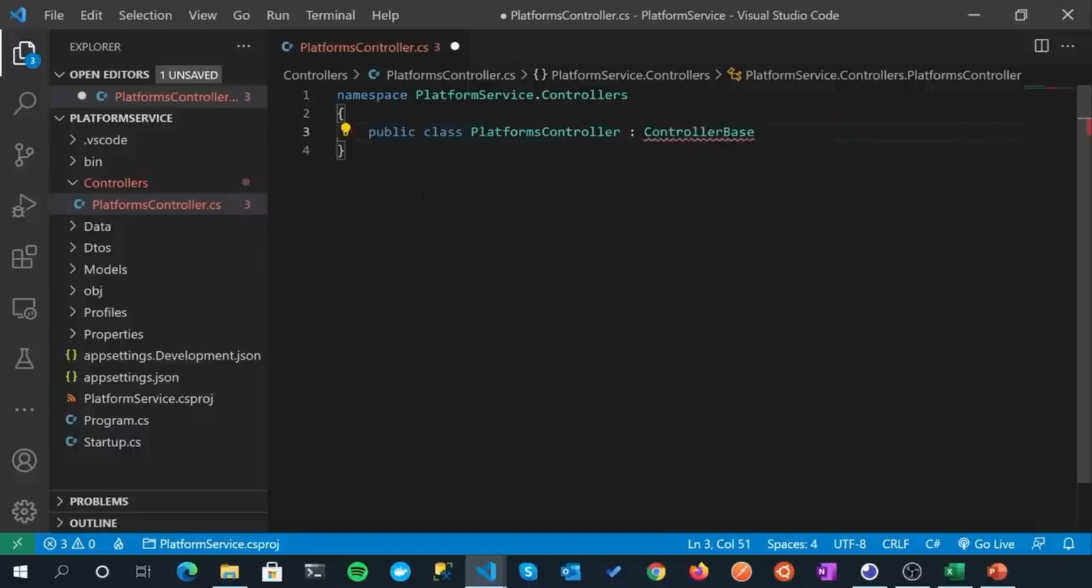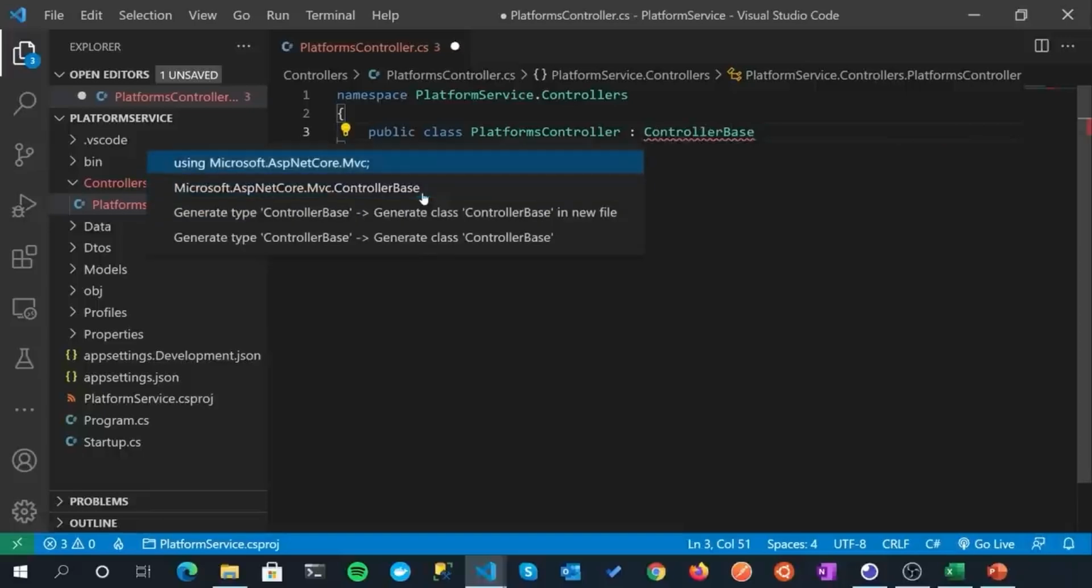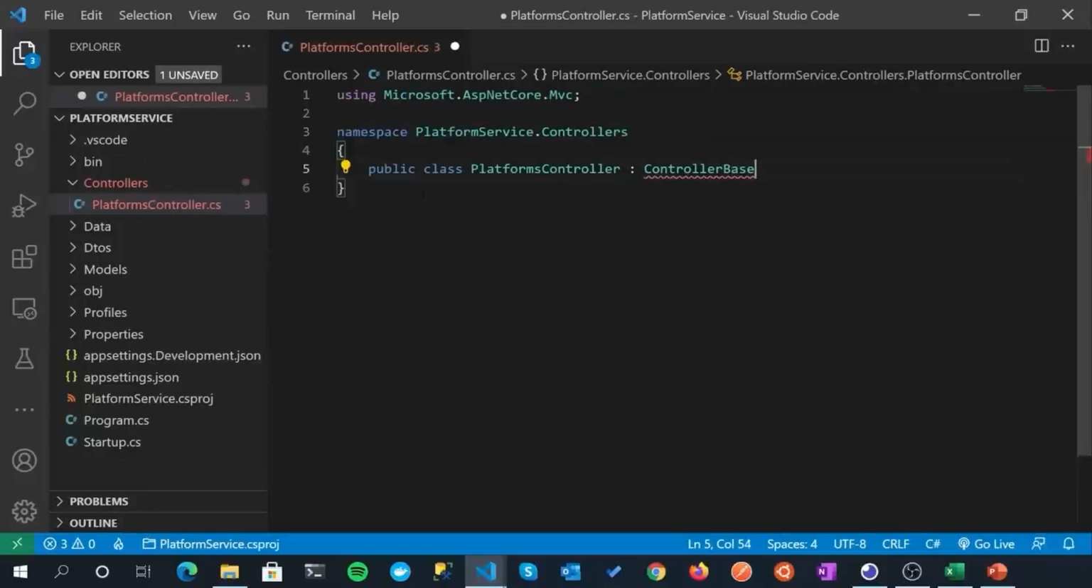I selected the wrong option there. Let's get it right this time. Using, here we go. So we add the using statement at the top, that's what we want. Otherwise it's going to get way too busy.